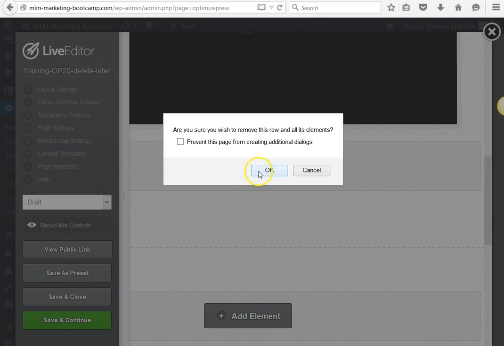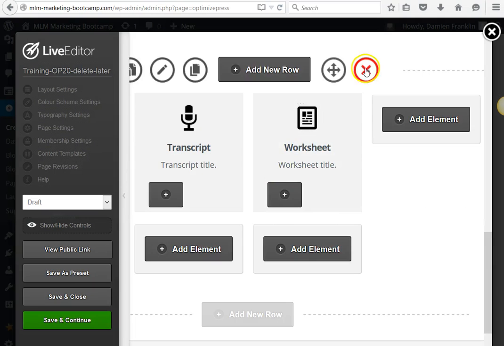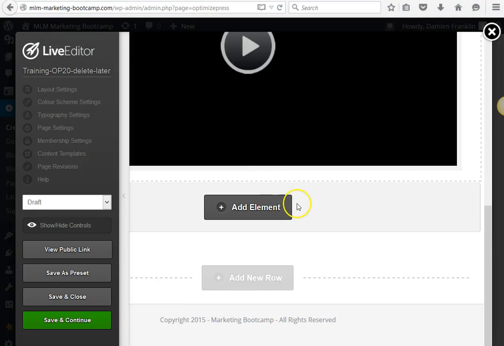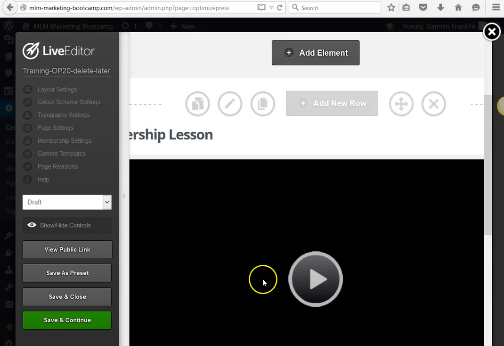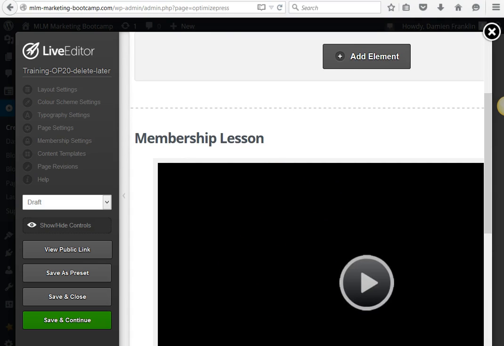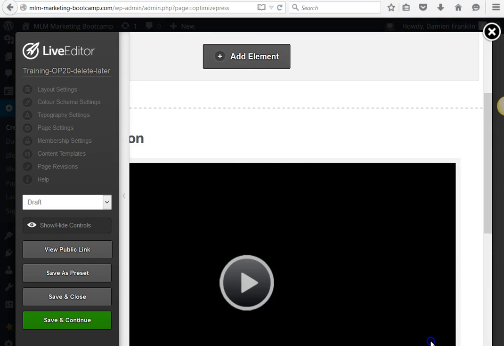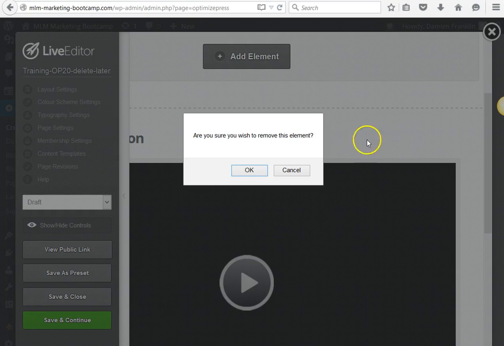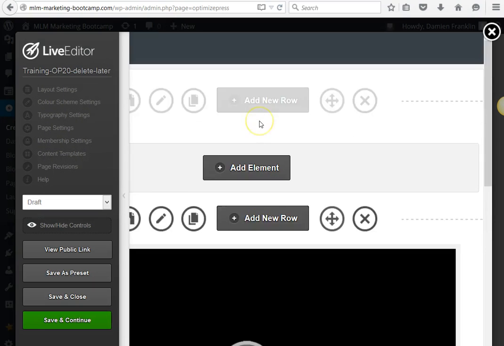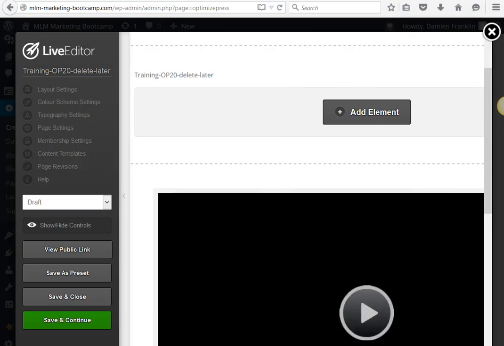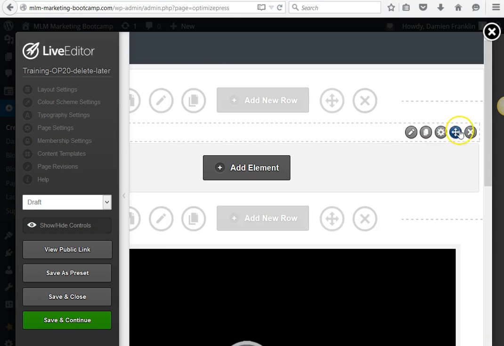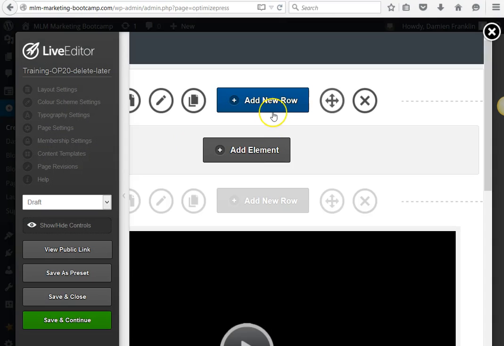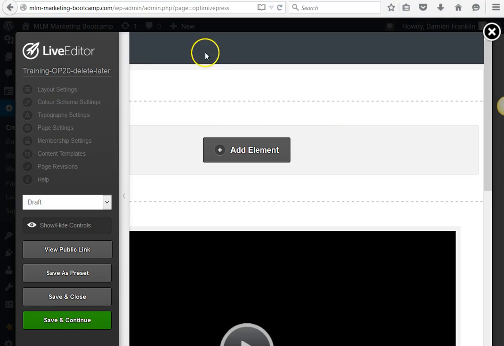Let's go ahead and get rid of this row too. I'm going to get rid of this row. And now we have really not much, okay? So it gives us a lot of flexibility on how we want to do it. I don't really like that there, because this is really not a membership lesson. This is actually a sales page, and I really like the template that I'm using here. So I'm just going to delete that, and delete that here. All right, let me make sure we have everything.